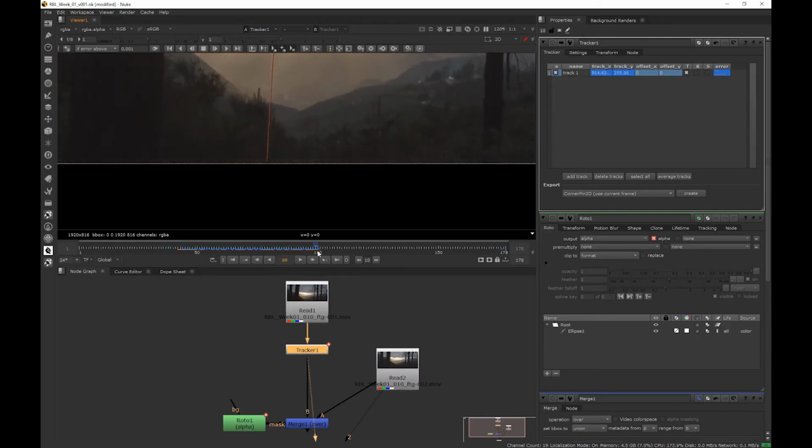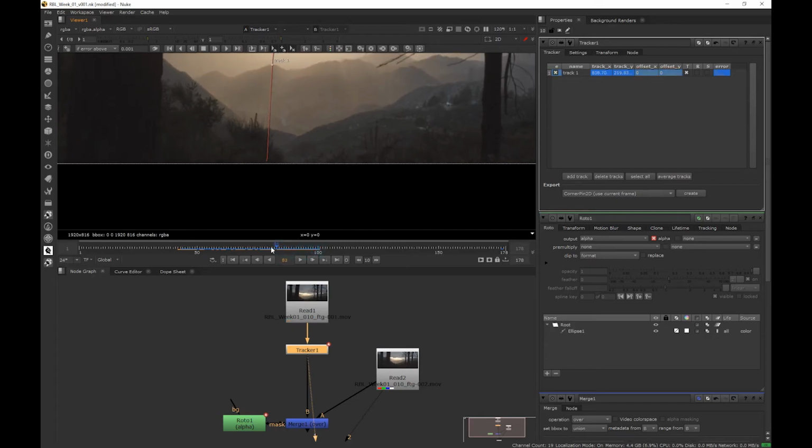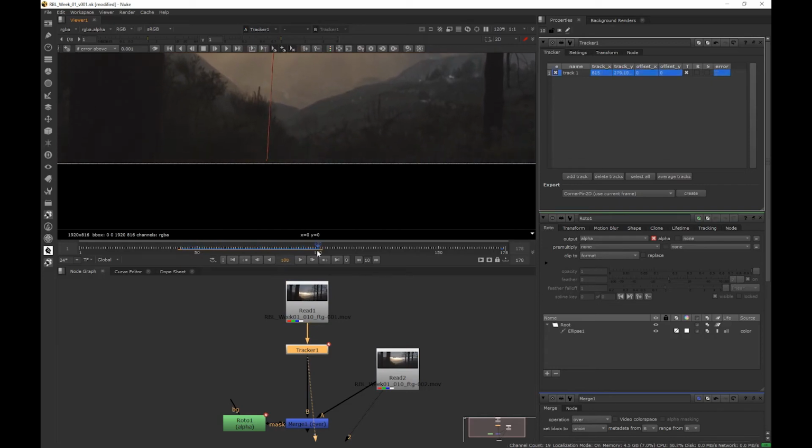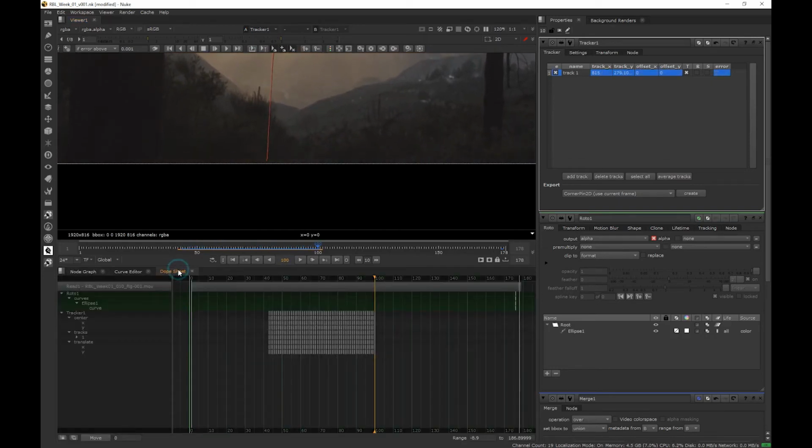So let's go back to frame 100. You can see here, these blue ticks on our viewer bar means that there's a keyframe. So our tracker has keyframed information on all of these frames that it's tracked. You can also see these keyframes in the dope sheet. You can not only time offset footage in the dope sheet, but its main purpose is adjusting keyframes, and you can see all the keyframes we've created here.